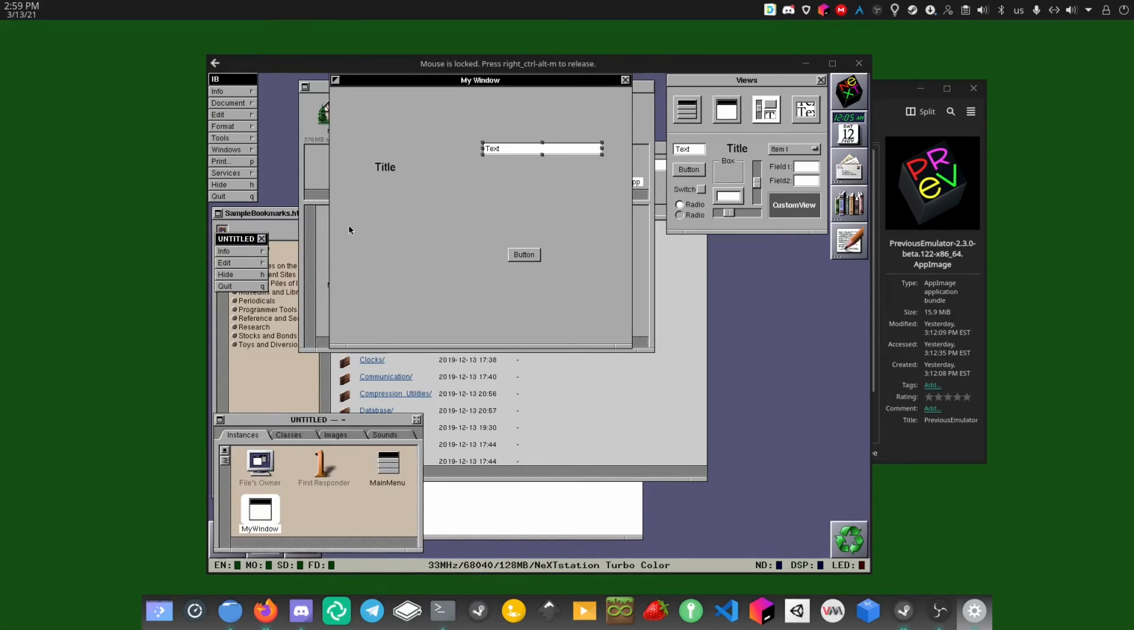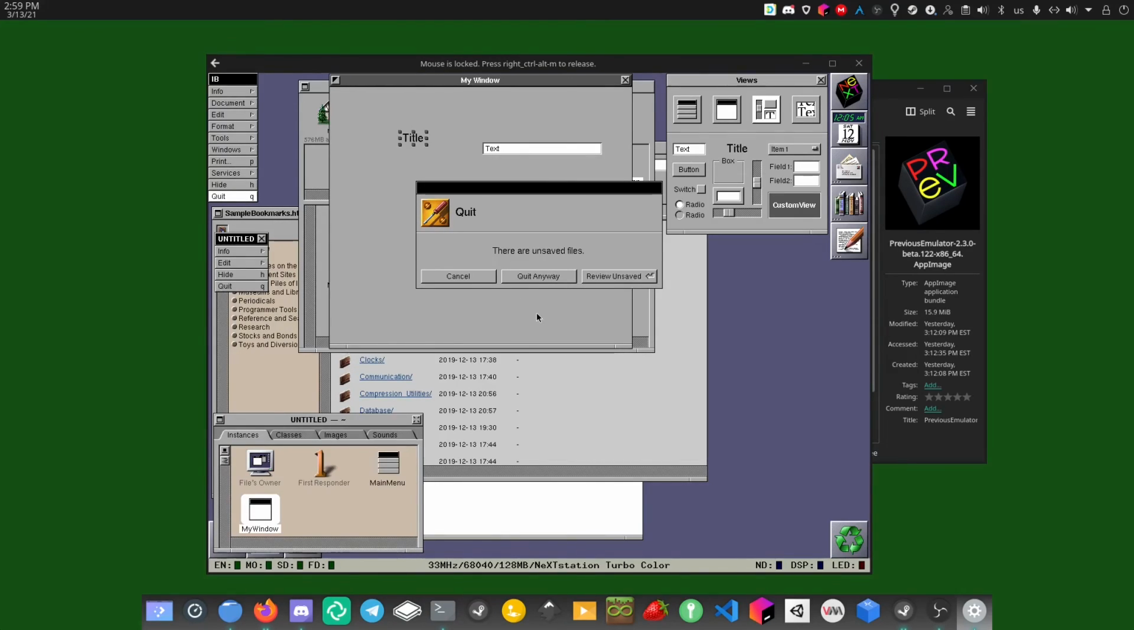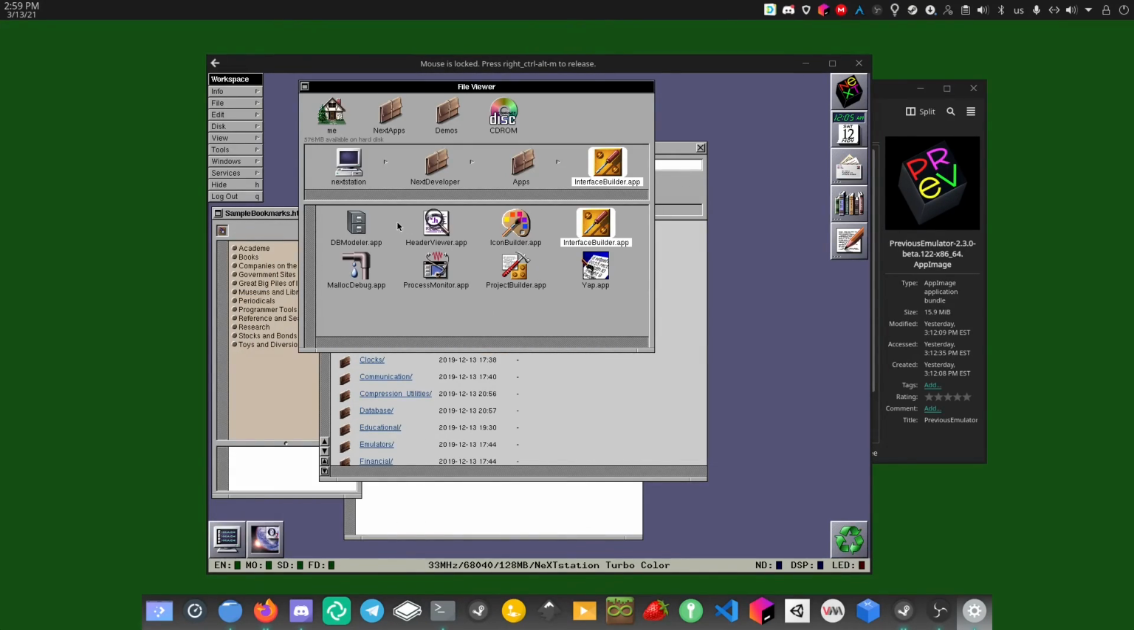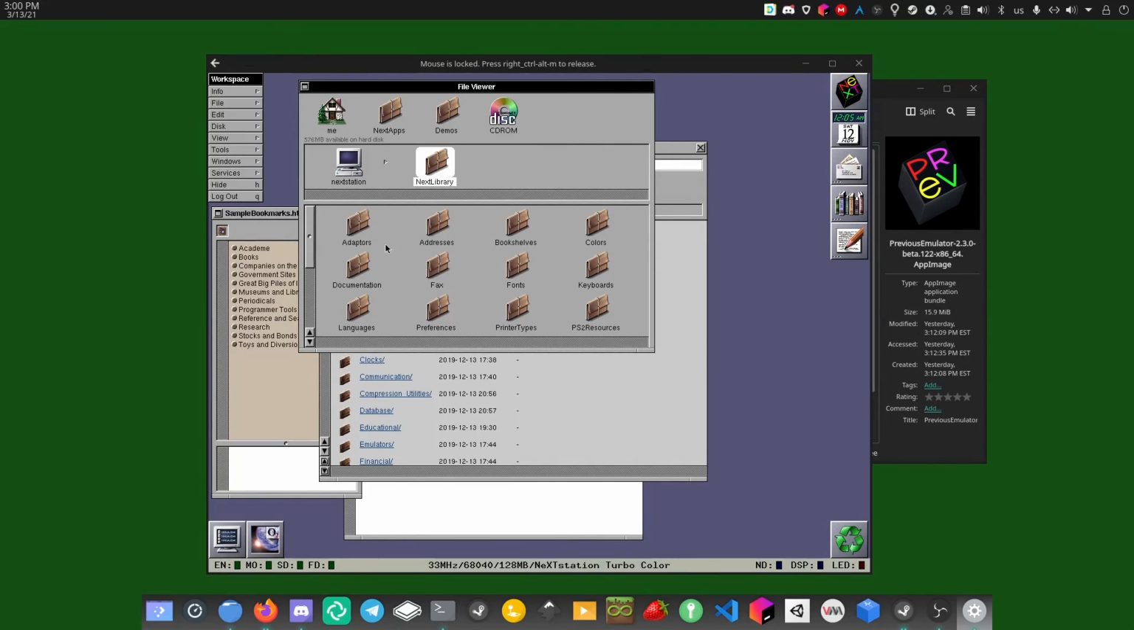So yeah, and I think that is pretty much it. I think there's also a developer guide too, if you want to know how to use this properly. I forgot where it was, but I think it was in Next Library. Documentation, I think it's this one.